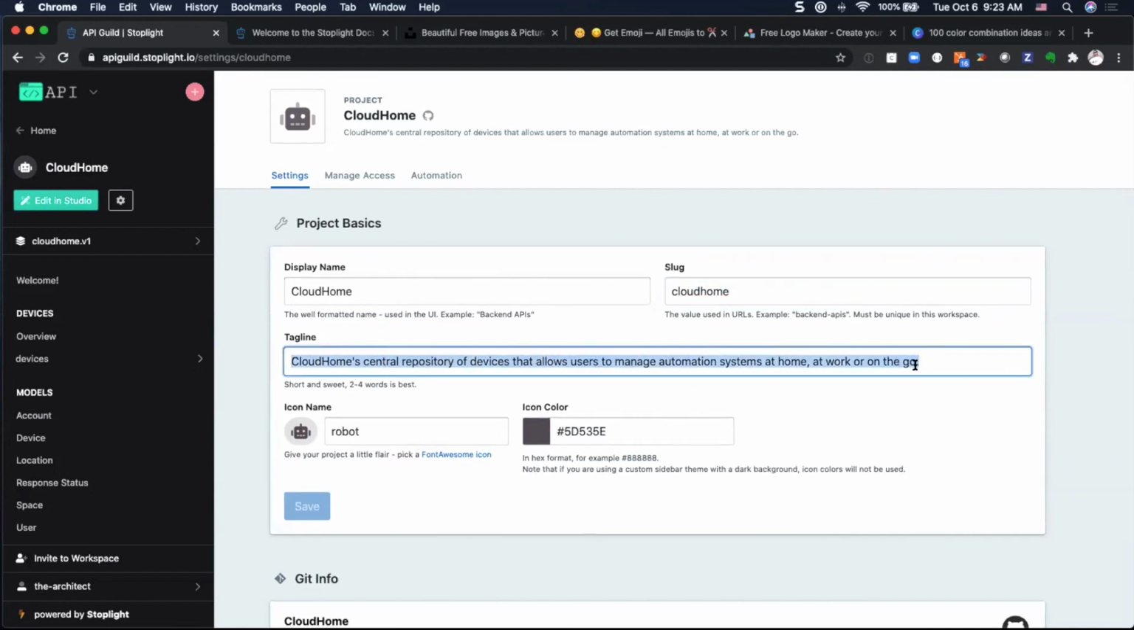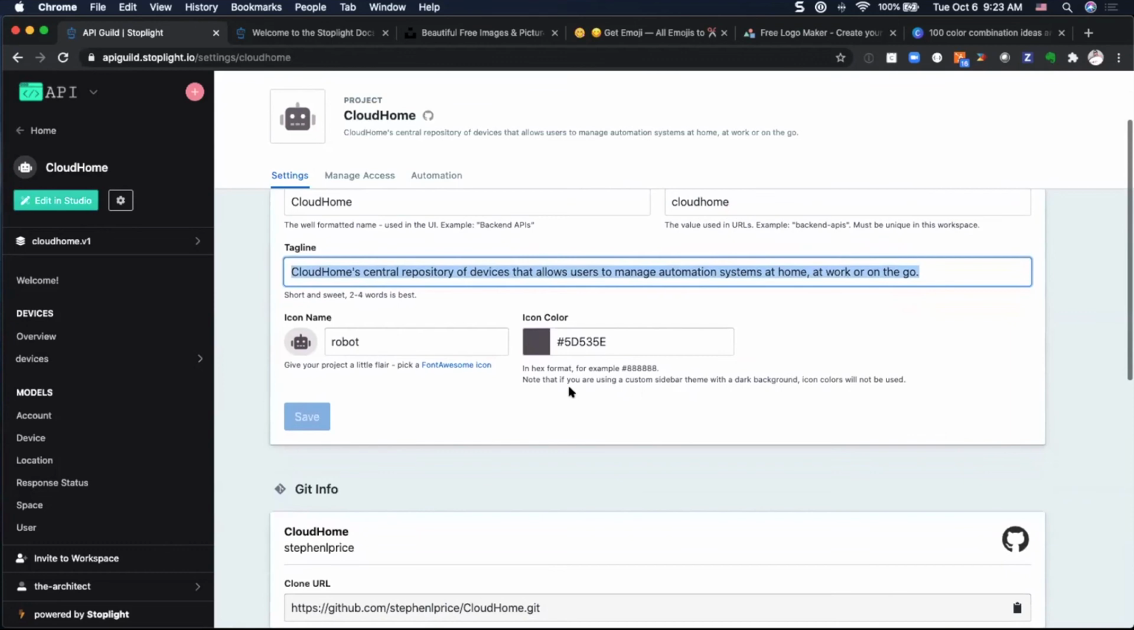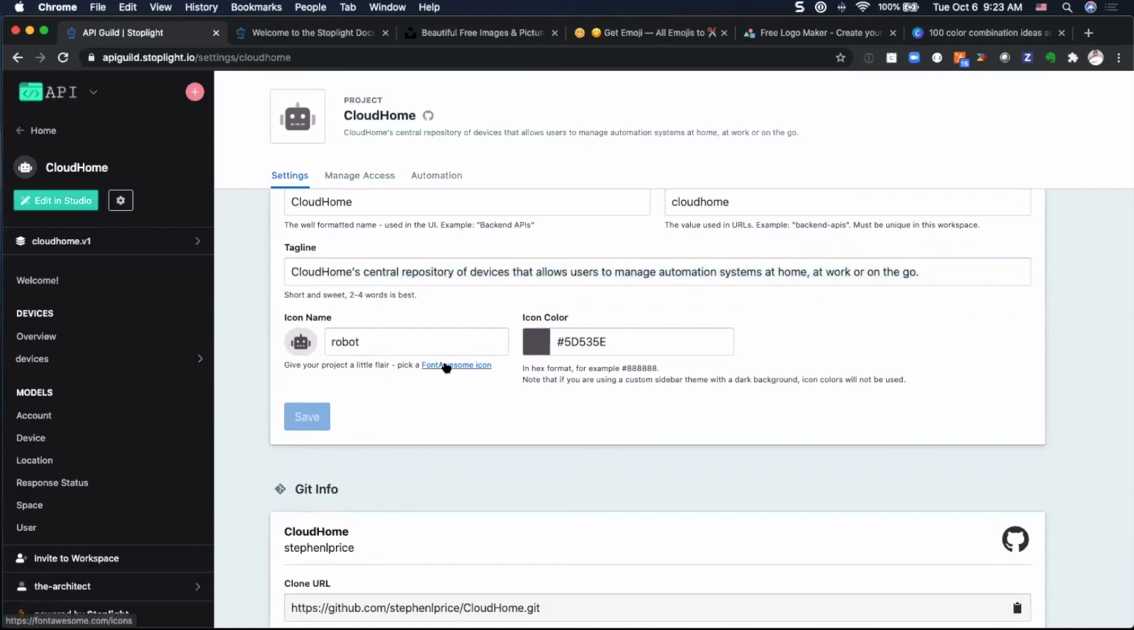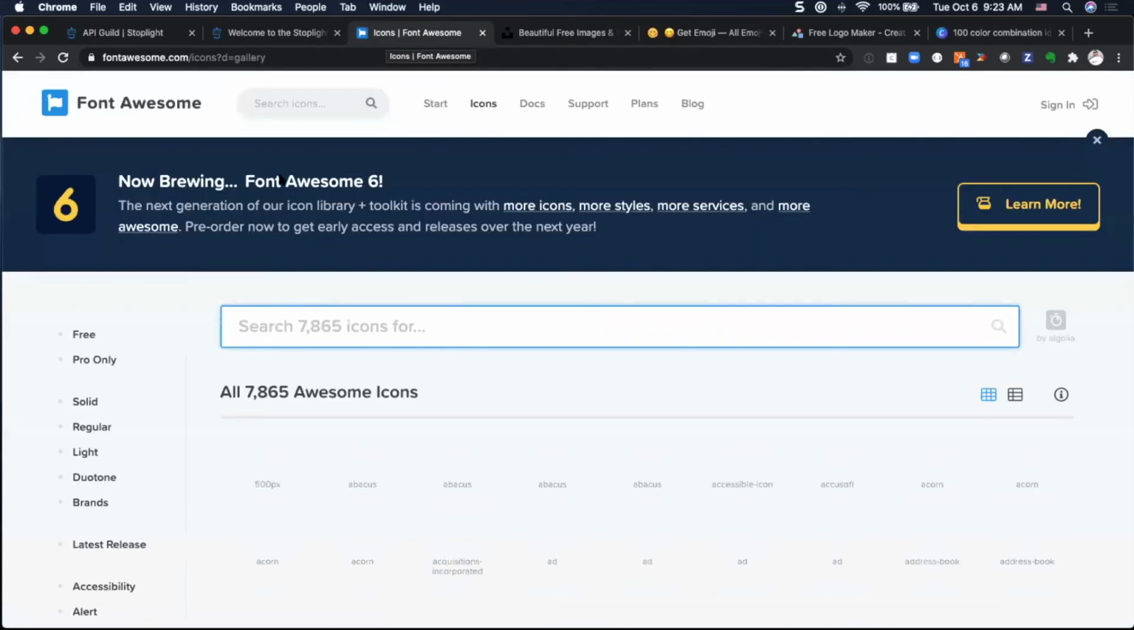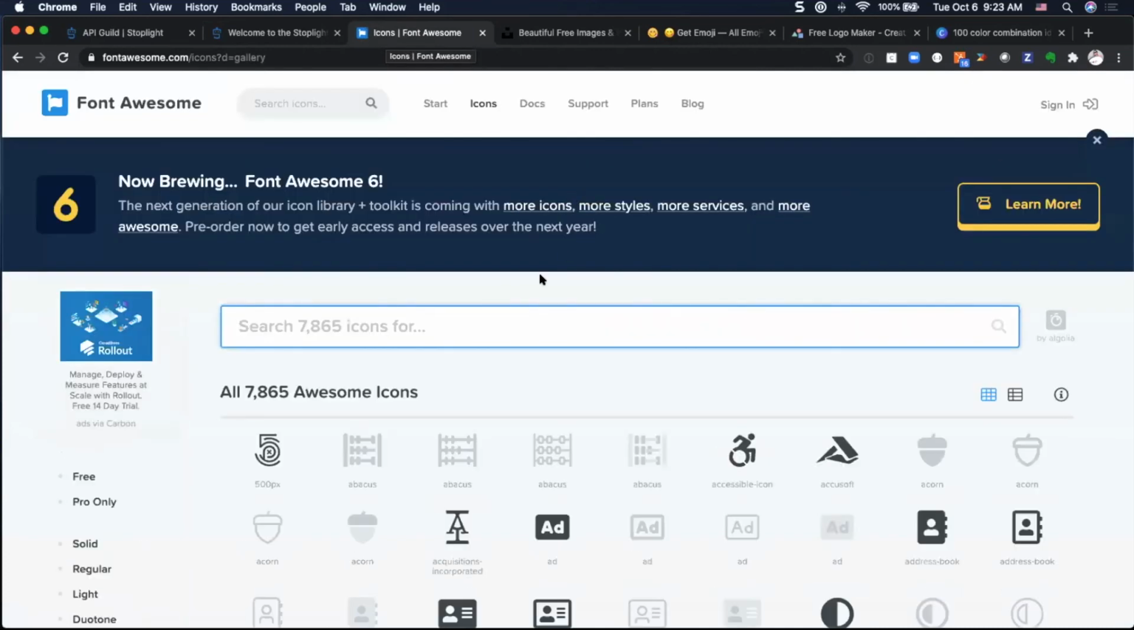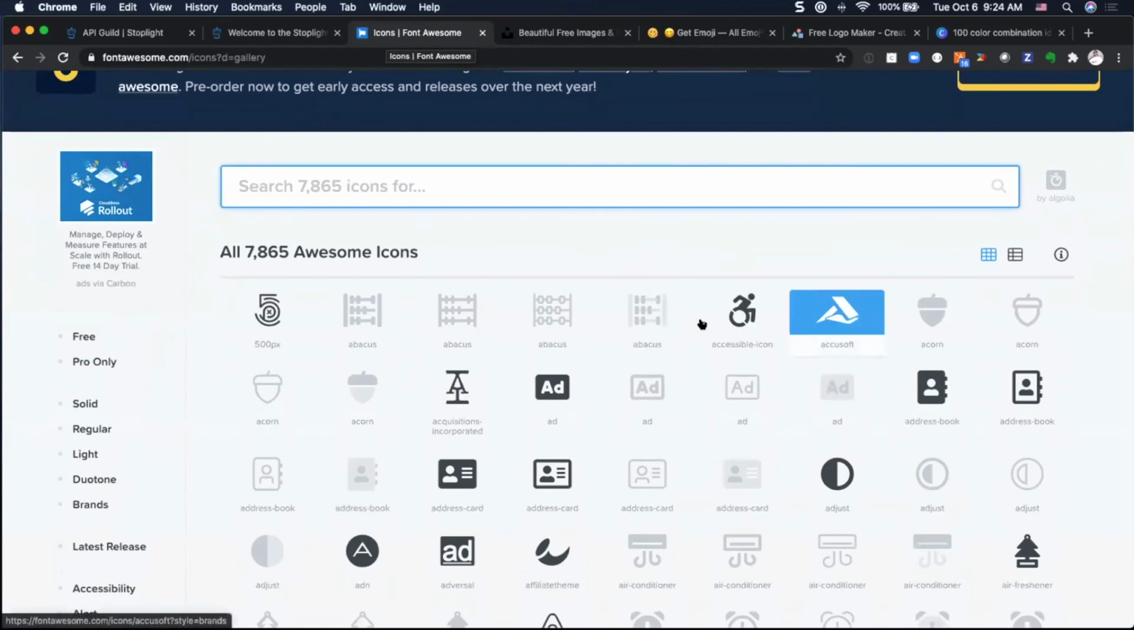And descriptions, nice to let people know what you'll be doing. And it says 2 to 4 words best. I kind of broke the rules, but it's fine. And lastly, we have these icons. So this is another source of great icons that I really like. It's called Font Awesome. You might notice I'm quite interested in design and making beautiful web experiences. I think that's a very interesting area.